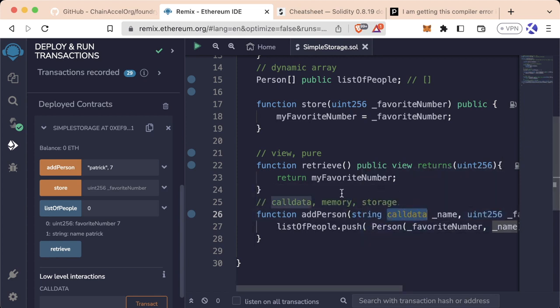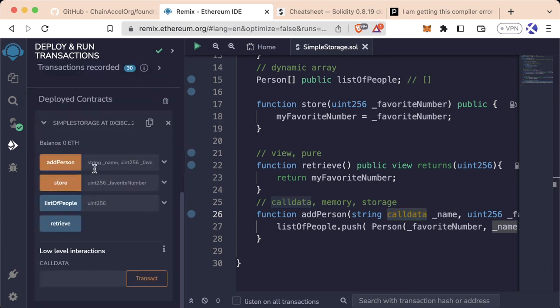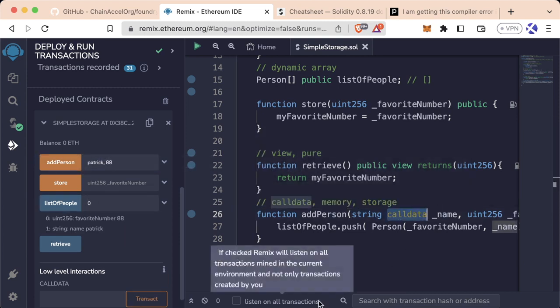We could also have call data here, and we'll go ahead, remove this, deploy the dropdown, and do the same thing. We'll add Patrick, and actually, you don't even need the quotes. Patrick, we'll do 88, add person, we'll see if it's in there. Sure is.